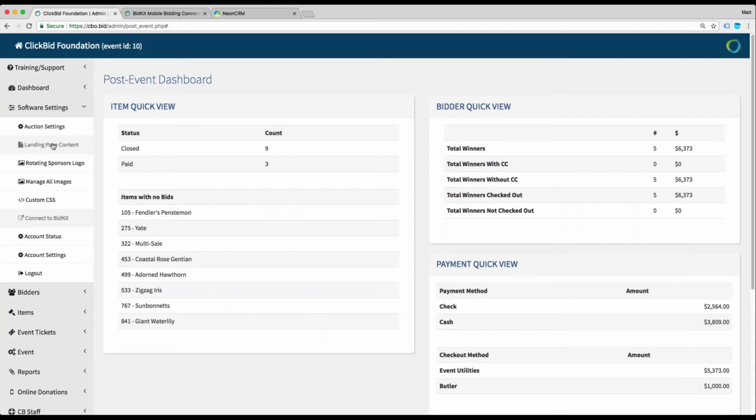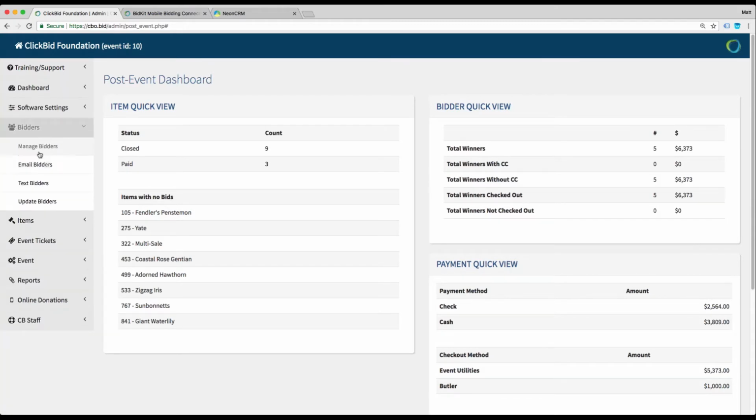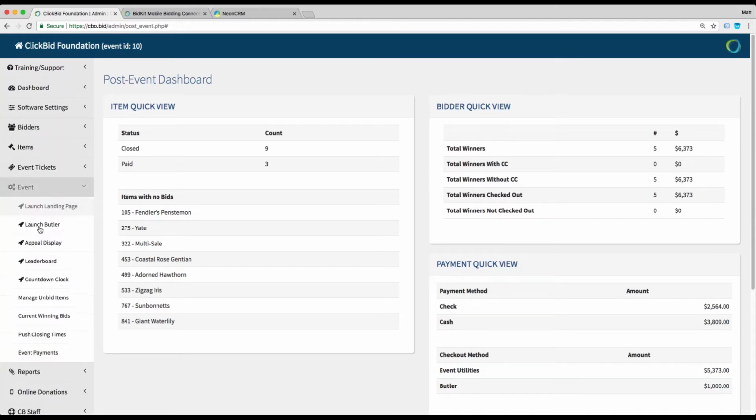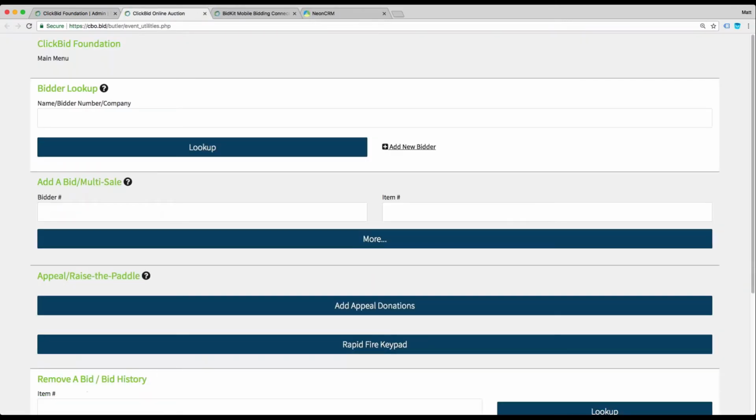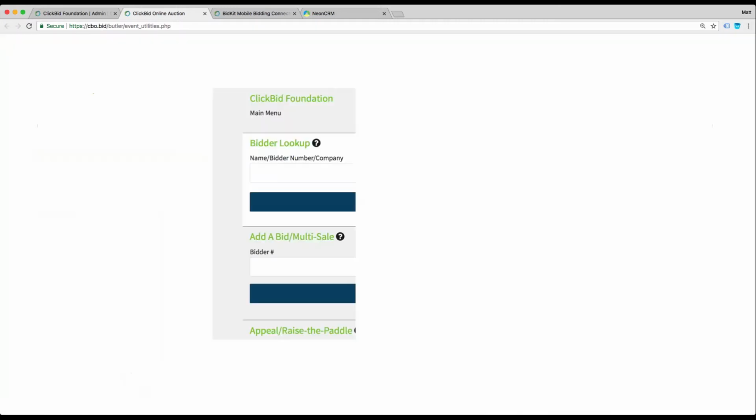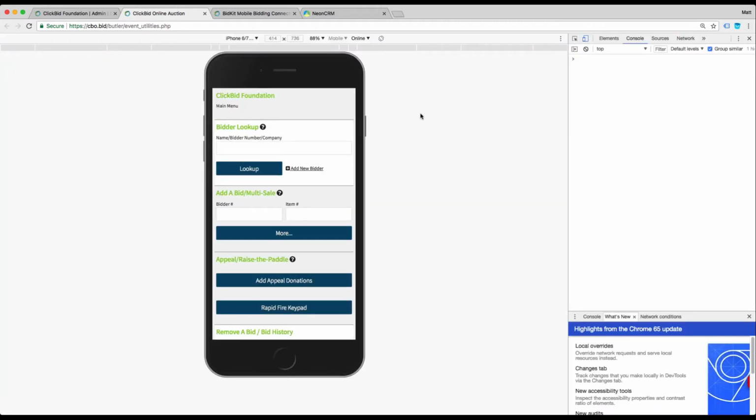So let's say somebody registered to bid. Let me go to bidders, event, launch Butler. Butler being our Fisher-Price version of the admin. This is great for volunteers.